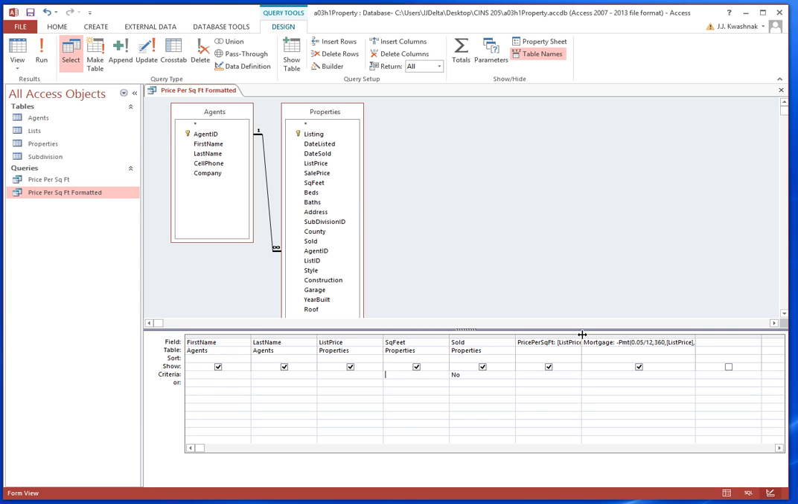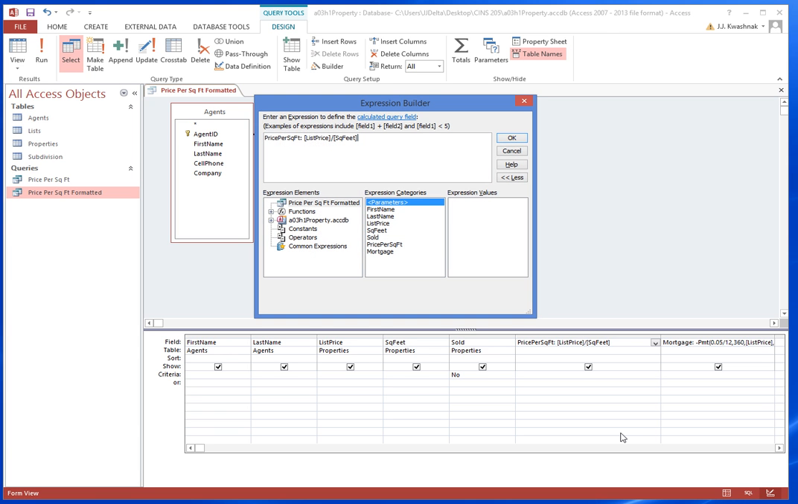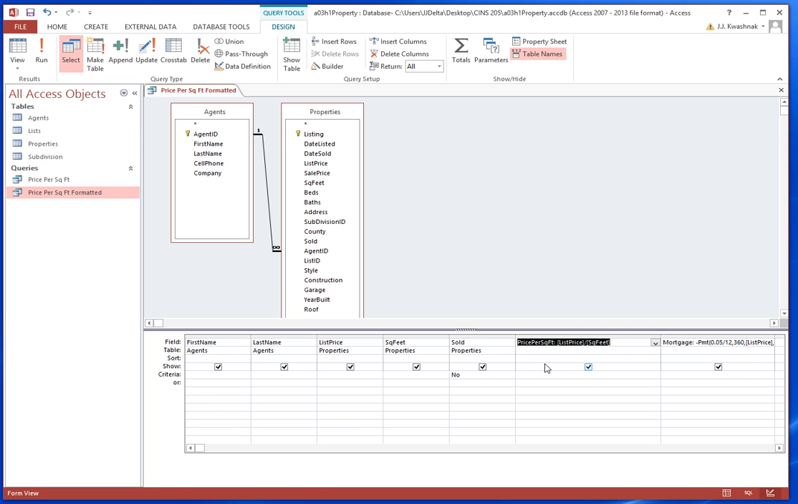Now, in the exercises, we're also going to see creating an expression, in this case, price per square foot: list price divided by square feet. List price right here is the field list price. It is enclosed in those brackets. In fact, if we bring up the zoom window, which is not coming up, you'll see we've got this to work with.